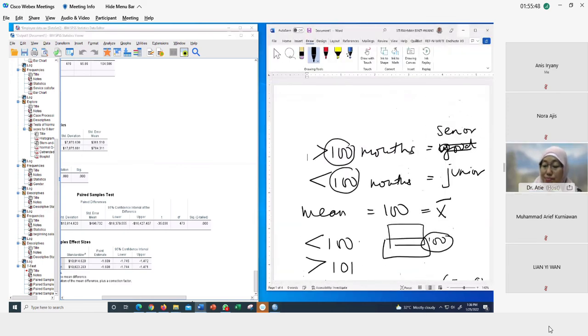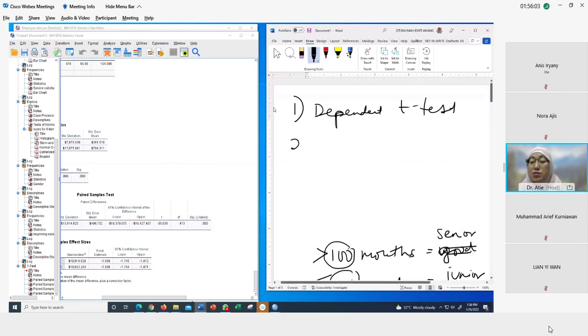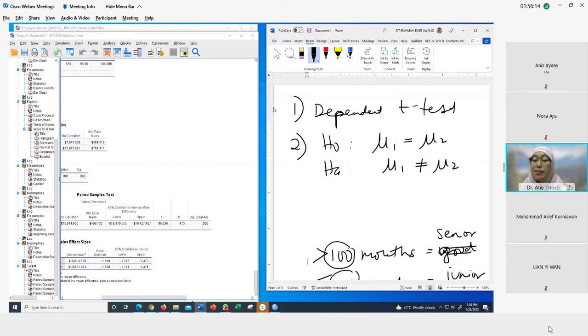This is only an example, okay? So the first thing that we want to do is a dependent t-test, for example. And then step number 2, our H0 and HA. H0: mean 1 is equal to mean 2. HA: mean 1 is not equal to mean 2, right? So I hope you still remember that one.